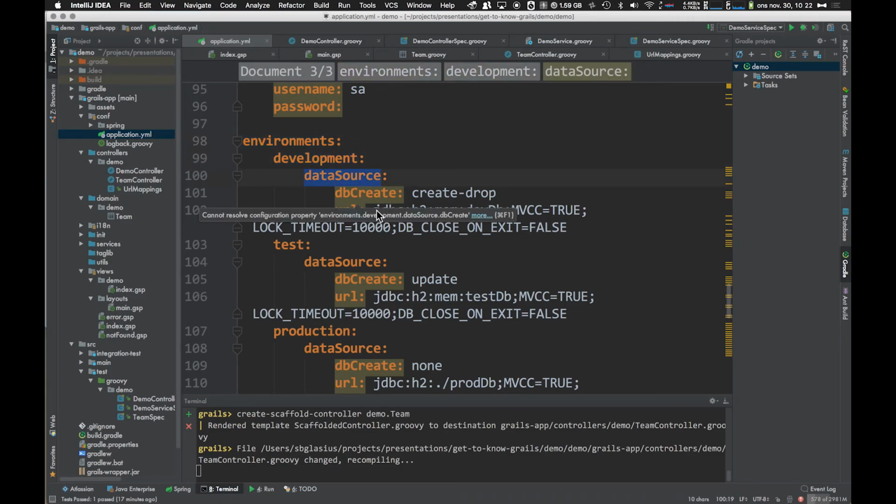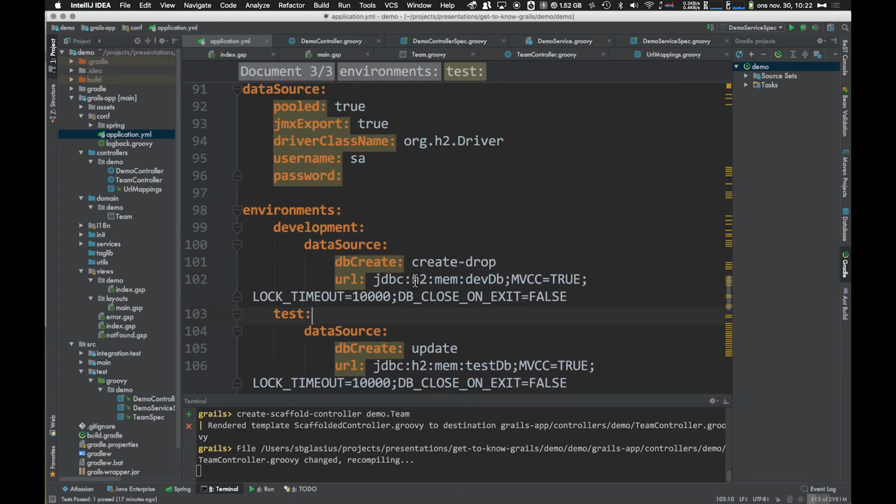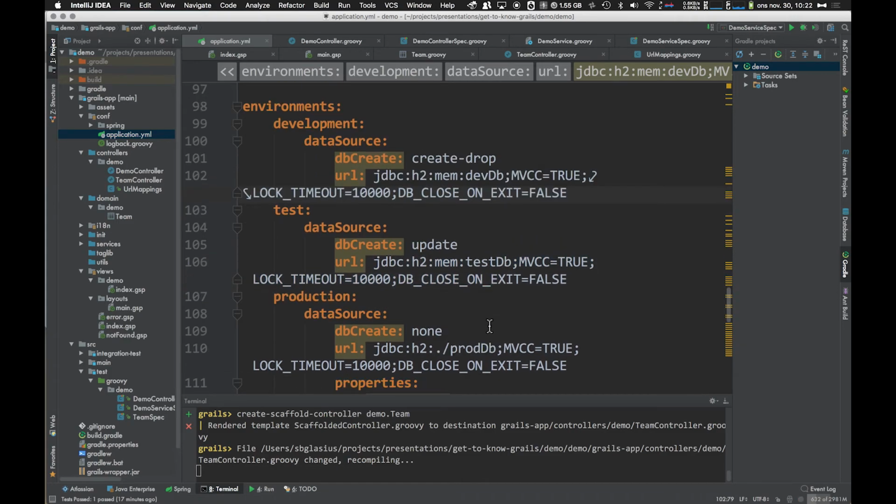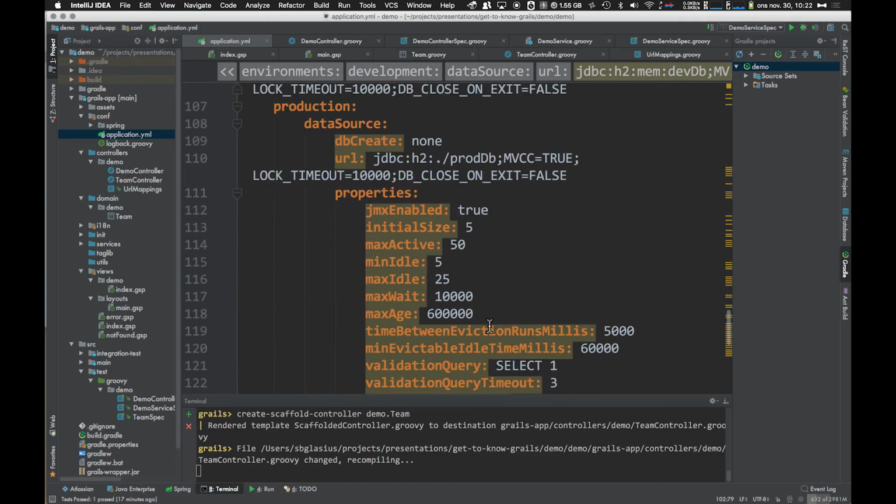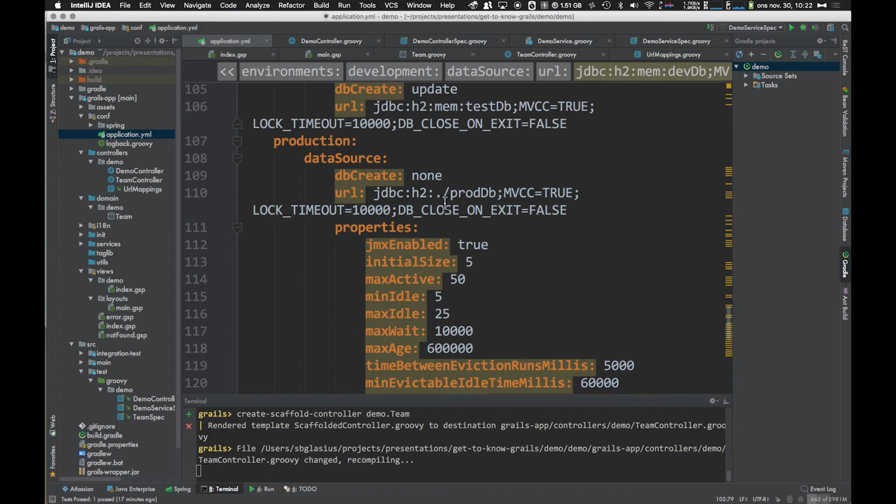Okay. But running it in the console can be a little bit tedious, so let's go back and run. Oh, no, I stopped my Grails. That was not my intention.